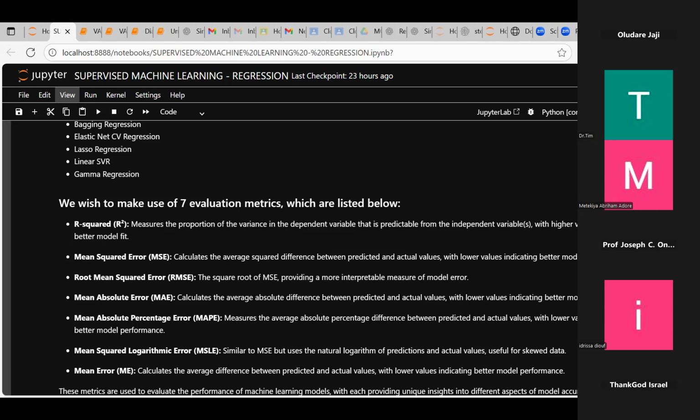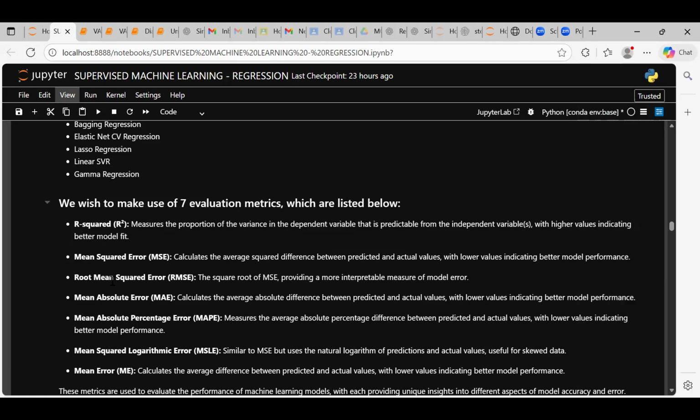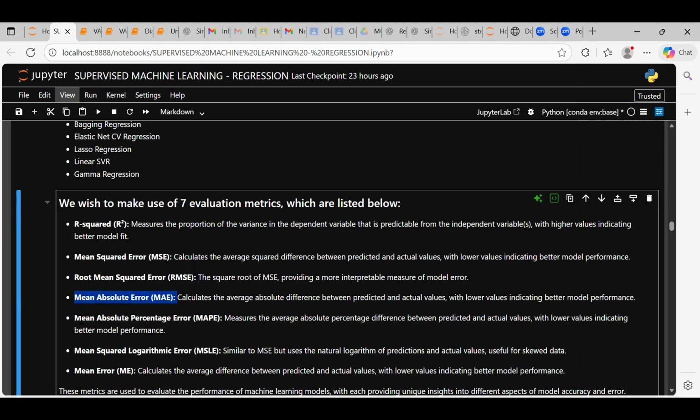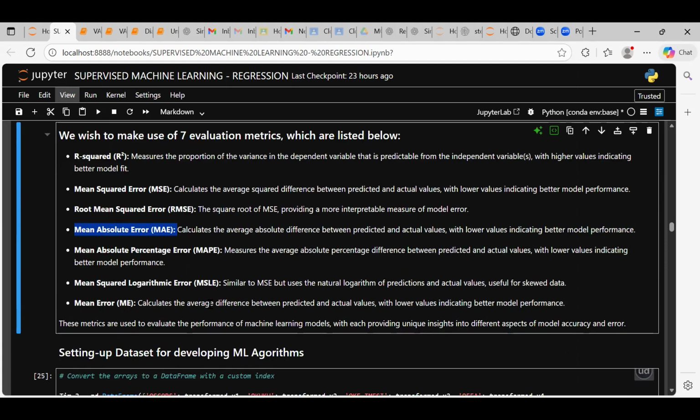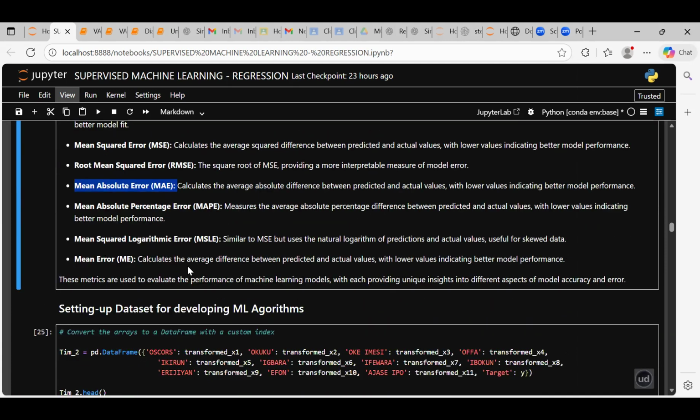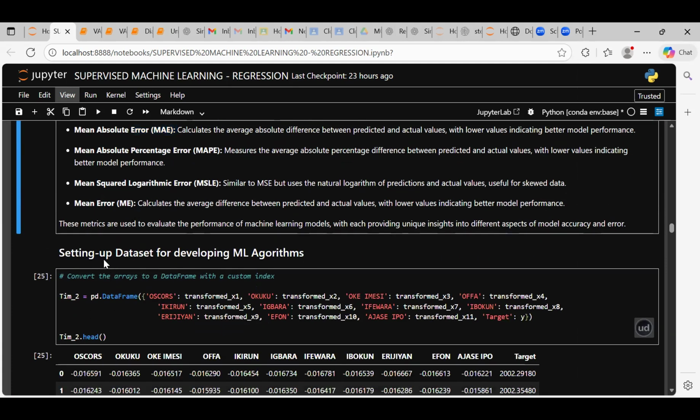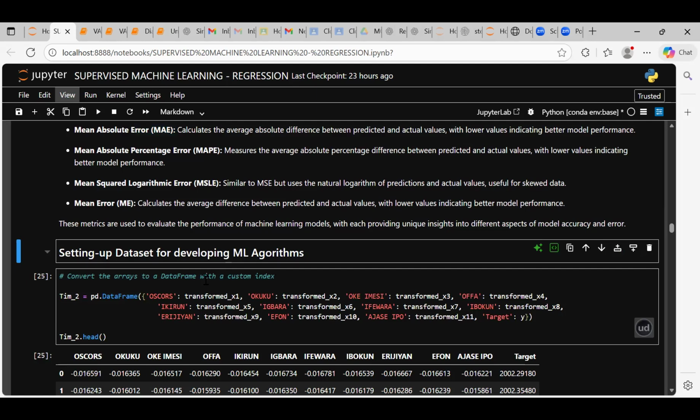So now the next thing, I made use of about 7 evaluation metrics. Mean square error, root mean square error, mean absolute error. You can see MAE. You can see mean absolute percentage error, MAPE. You can see I also use this one too. Now from there, I begin to perform the machine learning algorithm.